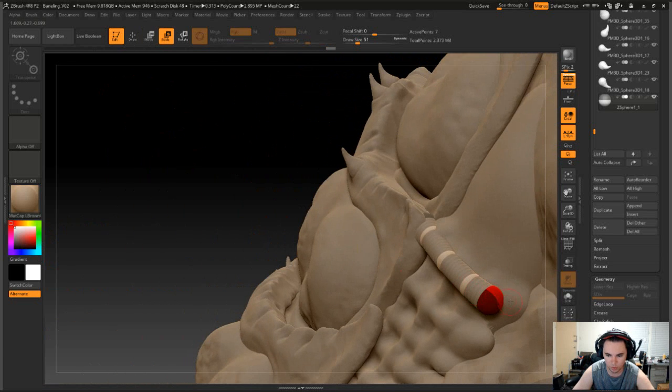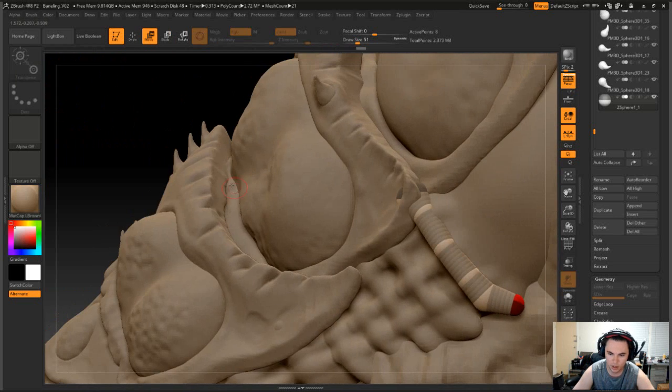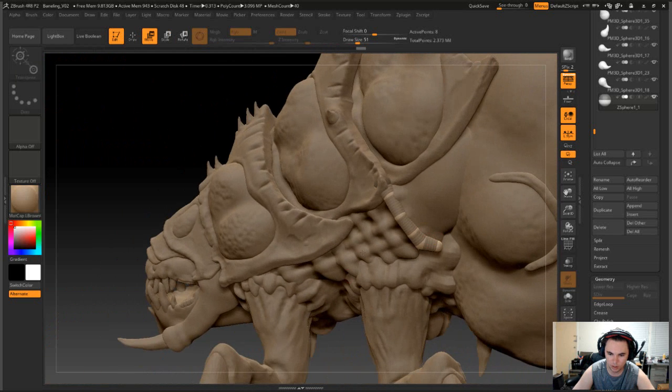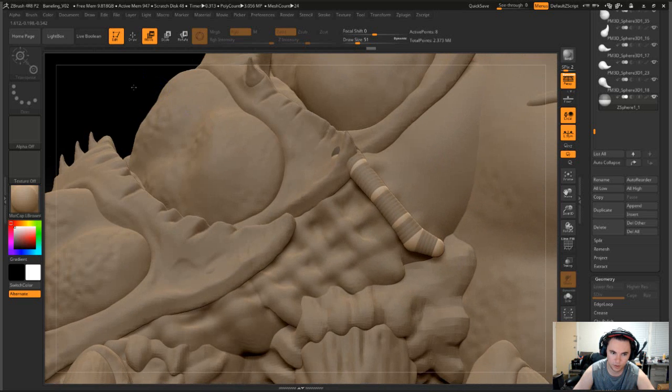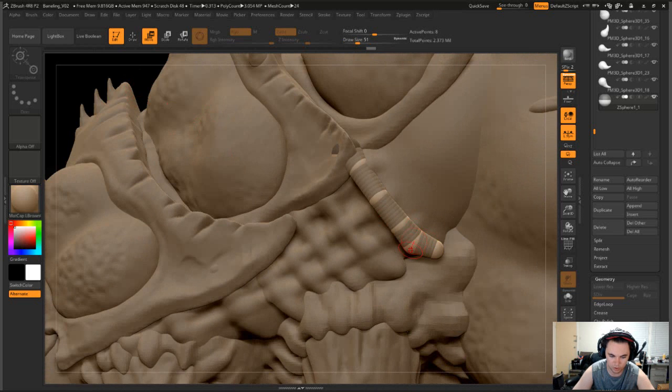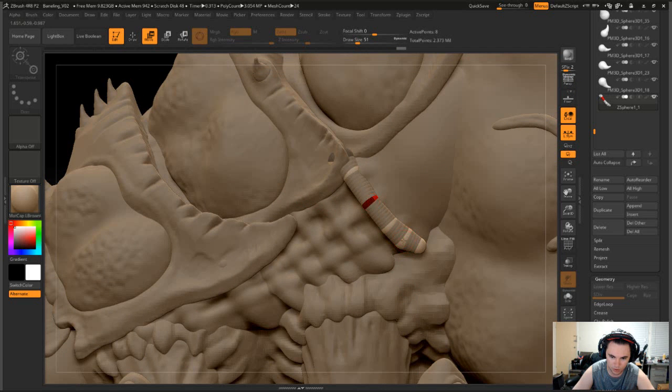And we'll just add one more, just so that it comes off the bottom here. We'll make it a bit thinner. Like so. So we'll just make sure that's all good. Nice.